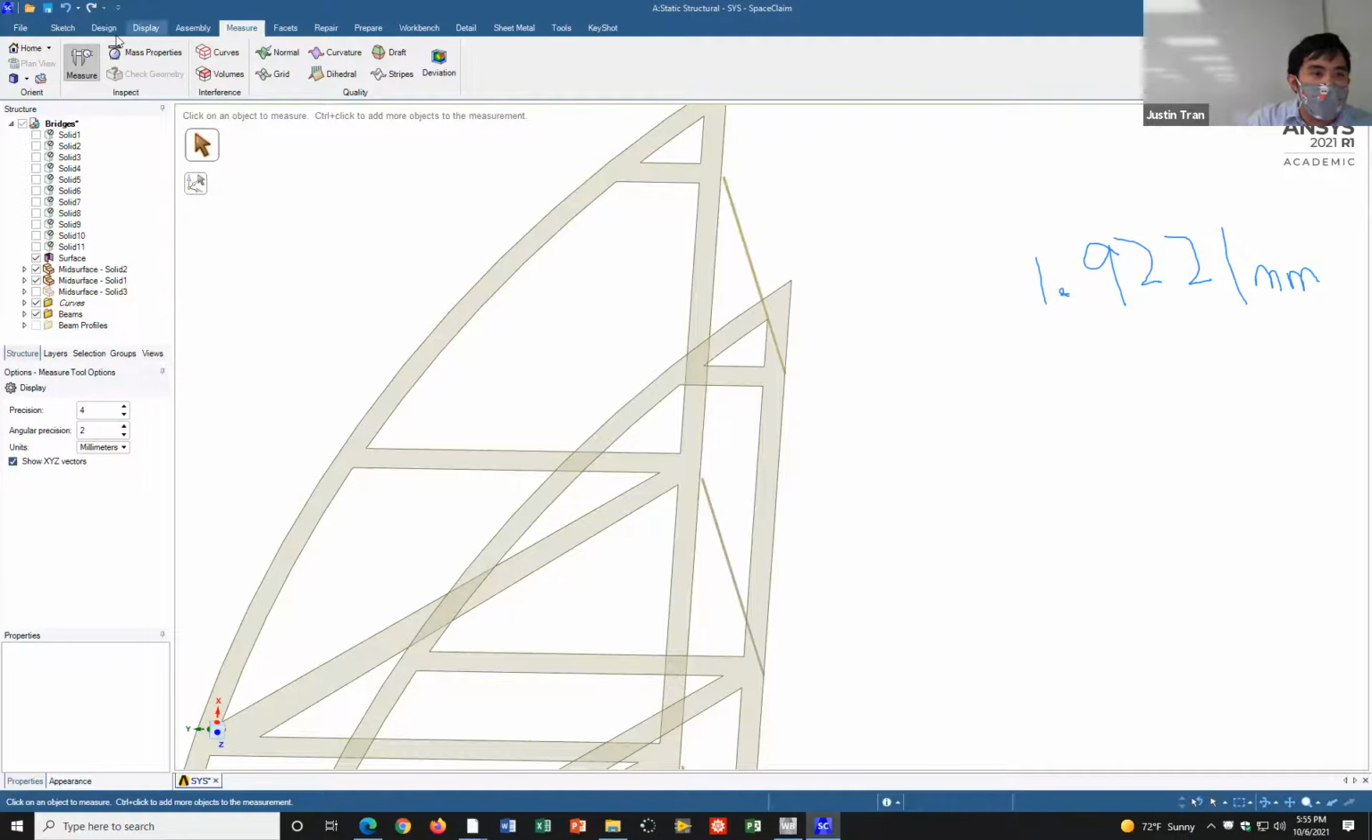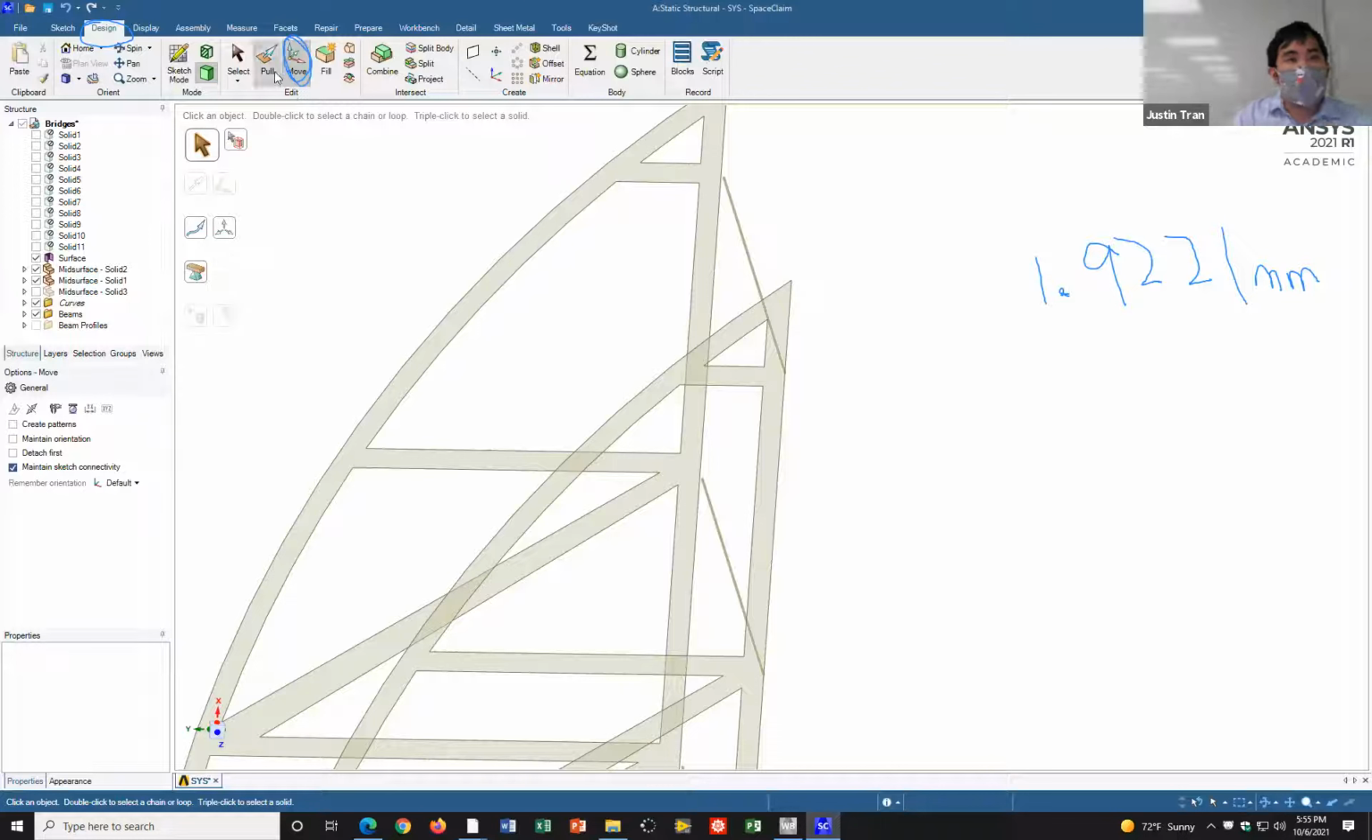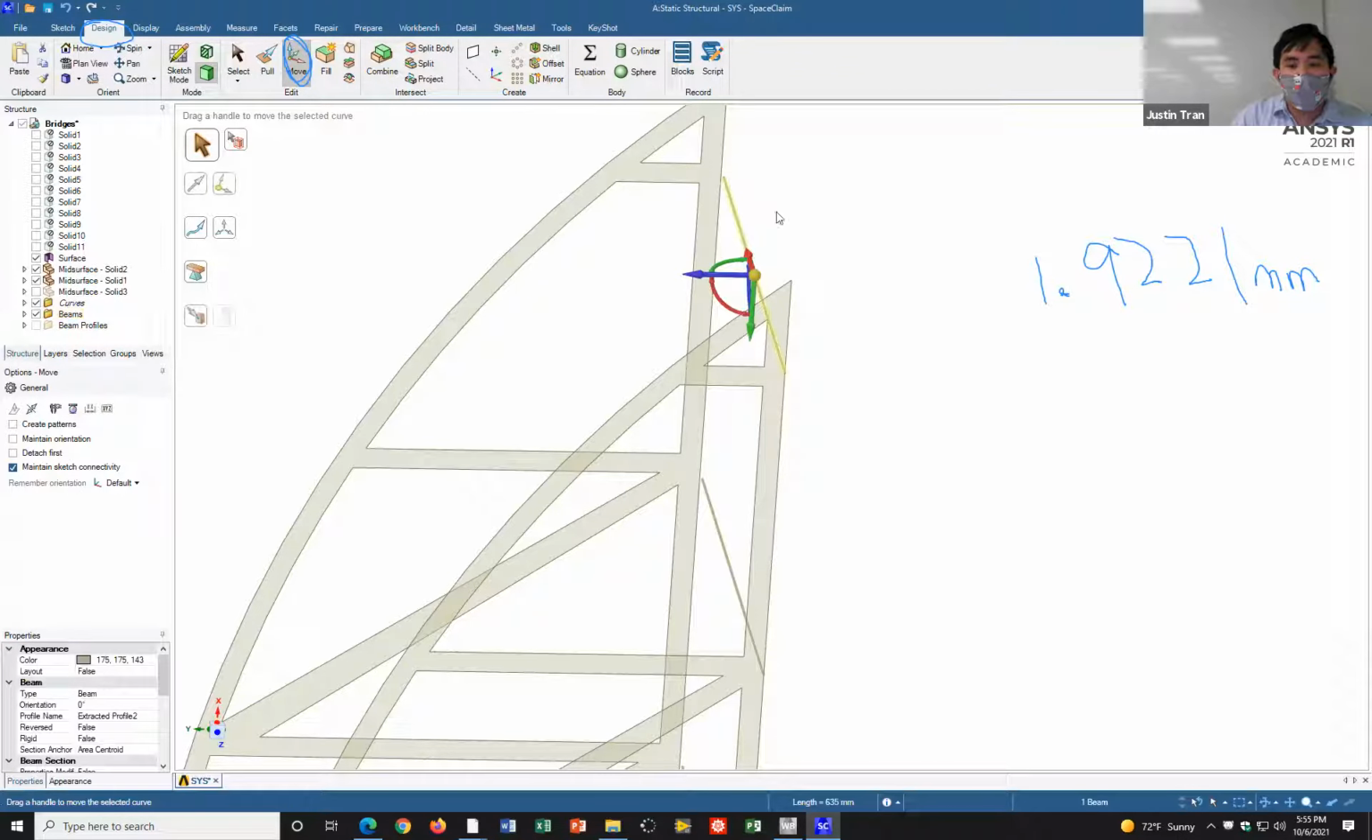To move objects, you're going to click on the Design tab up here, okay, and then you're going to click on this button right here for Move. All right. And so let's go ahead and click Move. Okay. And then after you click Move, you can then click on the beam that you want to move. Remember, this is the beam that we want to move. And then we want to move it in the y direction.